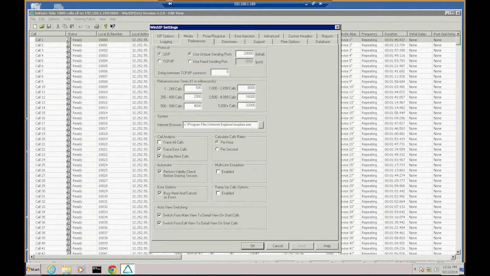And preferences is the place where you set up what type of protocol you want to use, UDP or TCP, fixed port or unique ports, trace all calls or not, just user preferences mostly. You can see some validity checks if you want to treat busy here as cancel or errors, and ramp up the call options, you can enable or disable that. All the user preferences options are right there.